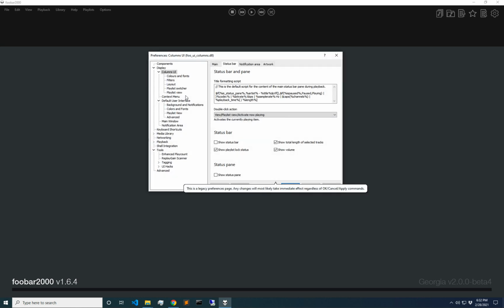Now we still have one little piece of the UI remaining, and that's this title bar. If this doesn't bother you, that's great. You can leave that, everything's fine. But if you want, you could actually disable that with UI Hacks.